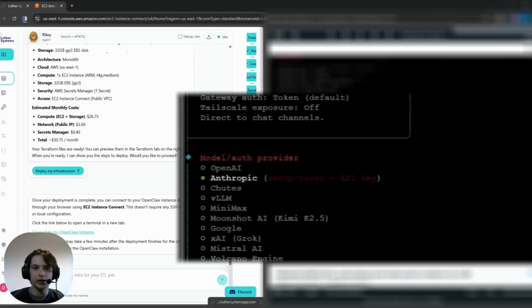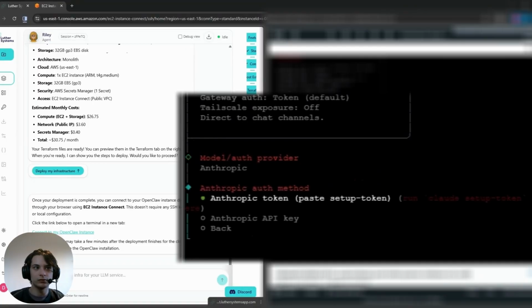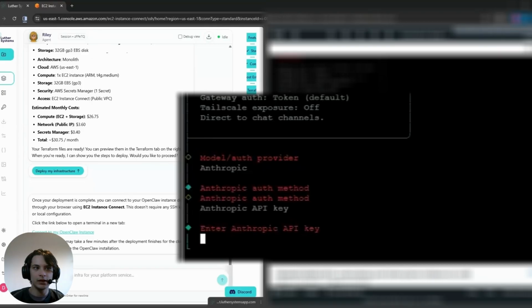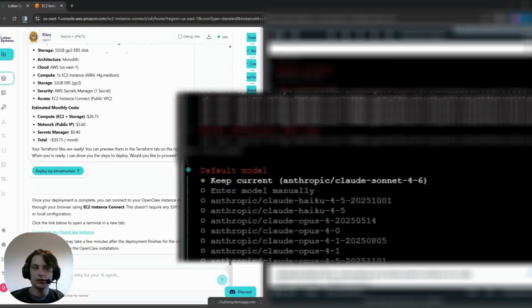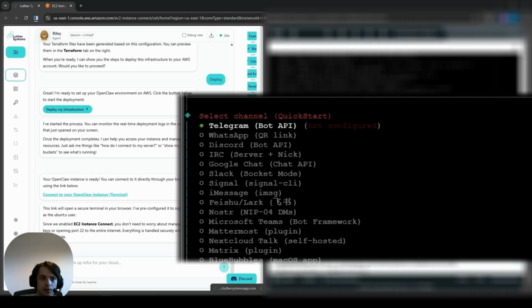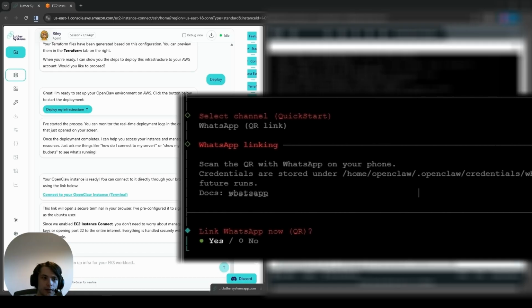We'll choose Anthropic as our LLM model. We'll choose the Anthropic API key as our auth method. And now you need to copy and paste your API key here. Choose your default model. I'm going to keep mine current. Now, select the channel. We're doing WhatsApp today. And let's link WhatsApp now. It's going to print a QR code for us to scan, so get your phone ready.